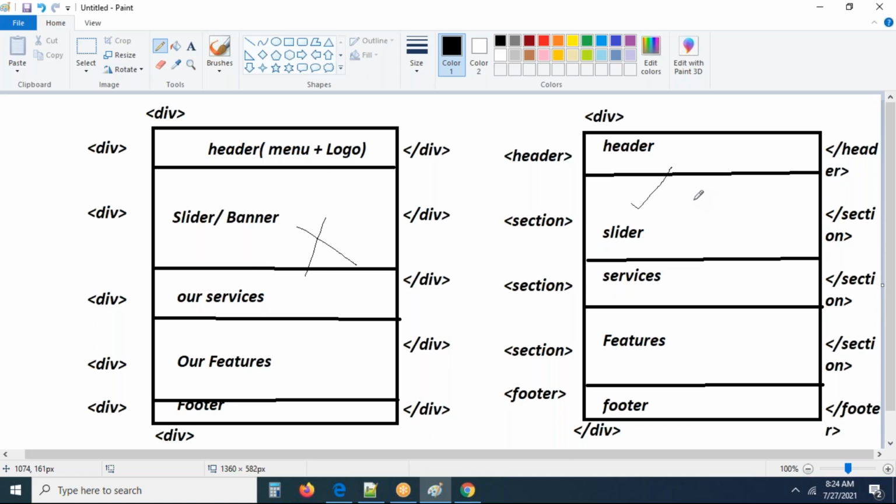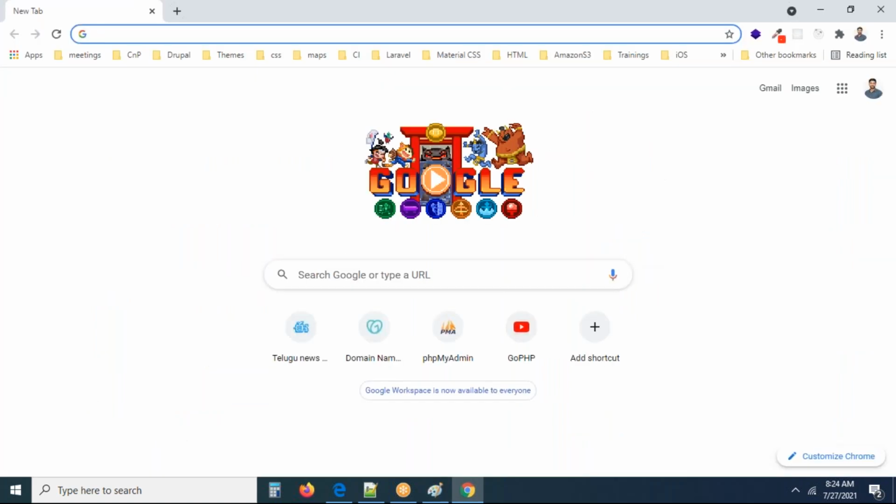But by using semantic elements also, we can divide the screen. So we don't need to worry about it. We can create a layout with the combination of every element. We can use header, section, footer, div also we can use it based on our requirement. There are a lot of elements in HTML5 and we can use those elements as well if required. Okay, right.